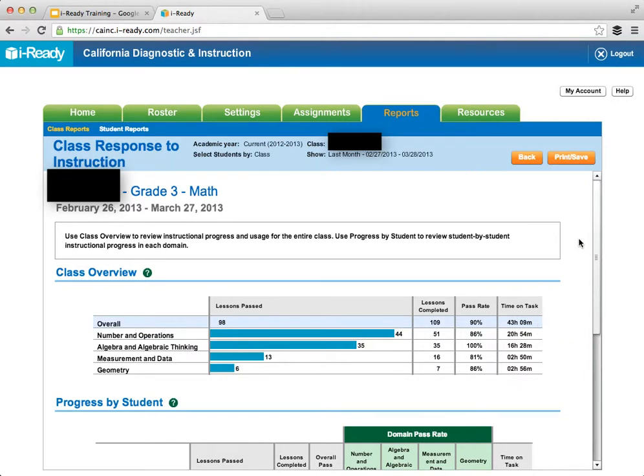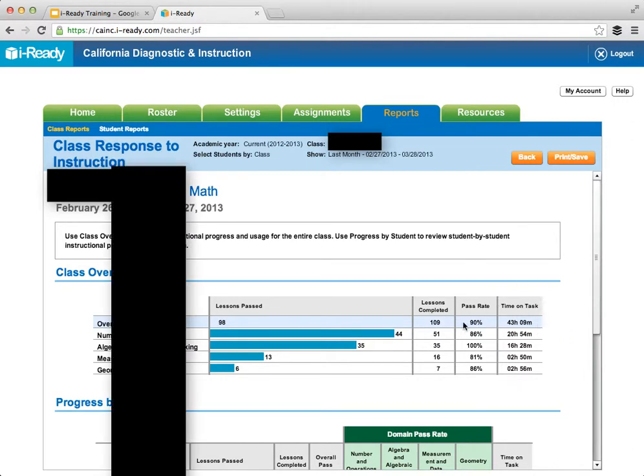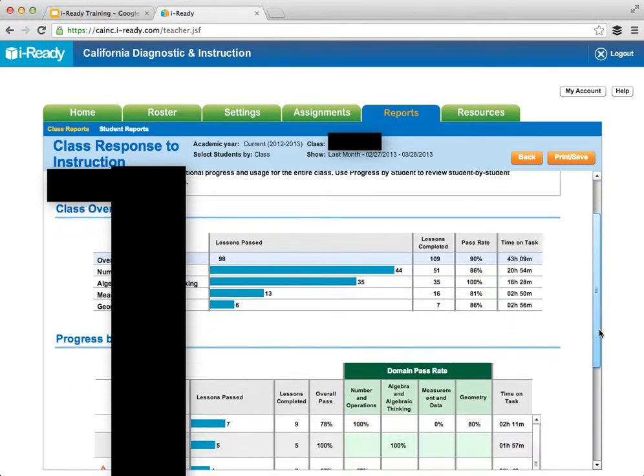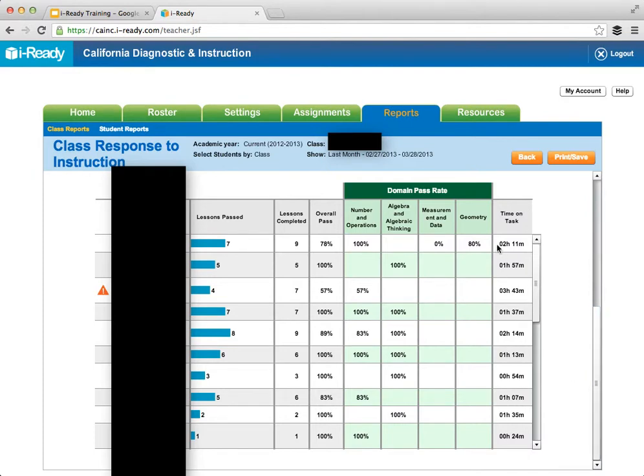So I run this report and I see that in this class, there were 109 lessons completed in the past month, with a total time on task of 43 hours and 9 minutes. I can scroll down and I can see specific students, and I can see how many lessons they've completed, their overall pass percentage, and what domains those are in. I also see that I have a student who has an orange triangle next to it. And this orange triangle is telling me that this student is having some trouble. And I can see there's an overall pass rate of 57%. But if I didn't see that before, this orange exclamation mark really helps me see that.